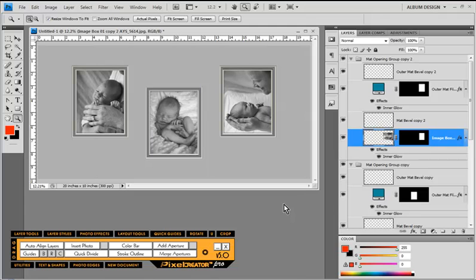So what we're going to show you is how to recreate the layout that you see here with the 3-opening mat. Now, one of the questions that we get quite often is what are the differences between MatMaker Pro, which comes with Pixel Creator Pro, and the Easy Mats Designer? Well, we have video tutorials on Easy Mats Designer that I would certainly encourage you to take a look at.